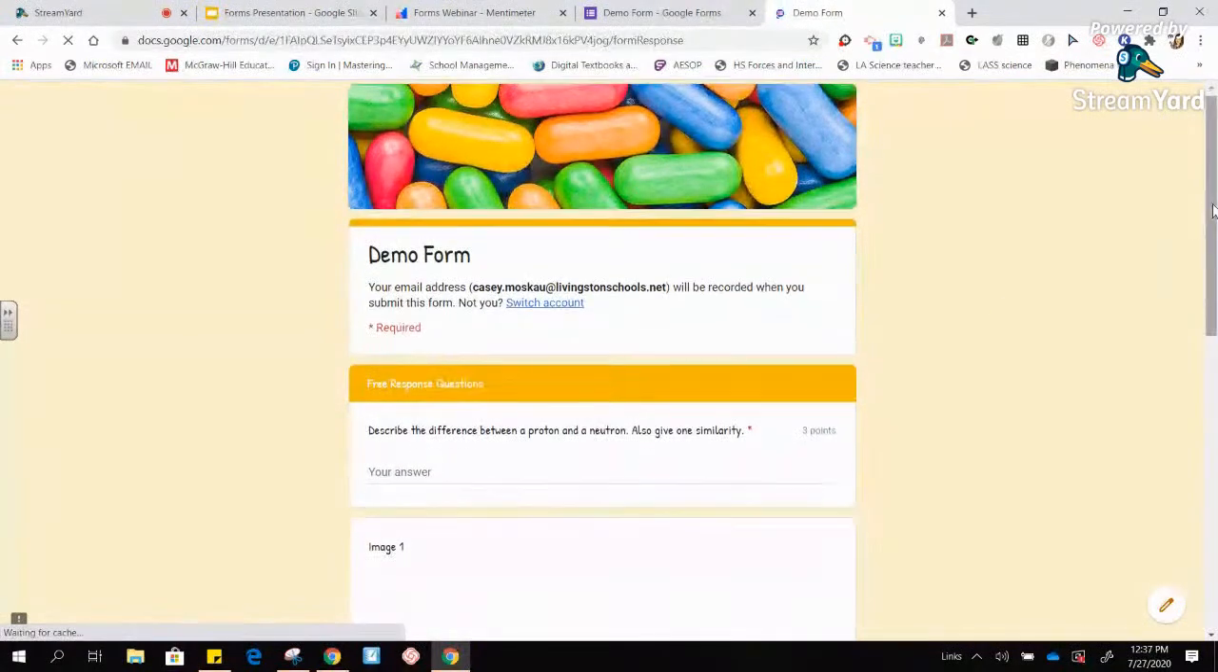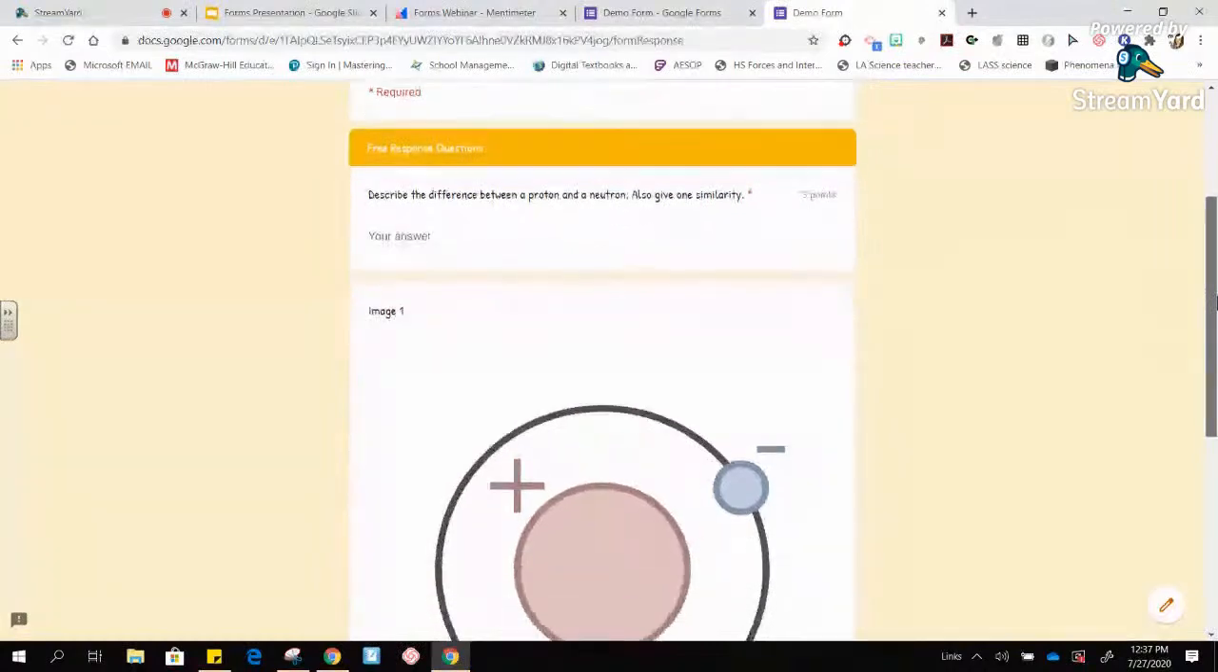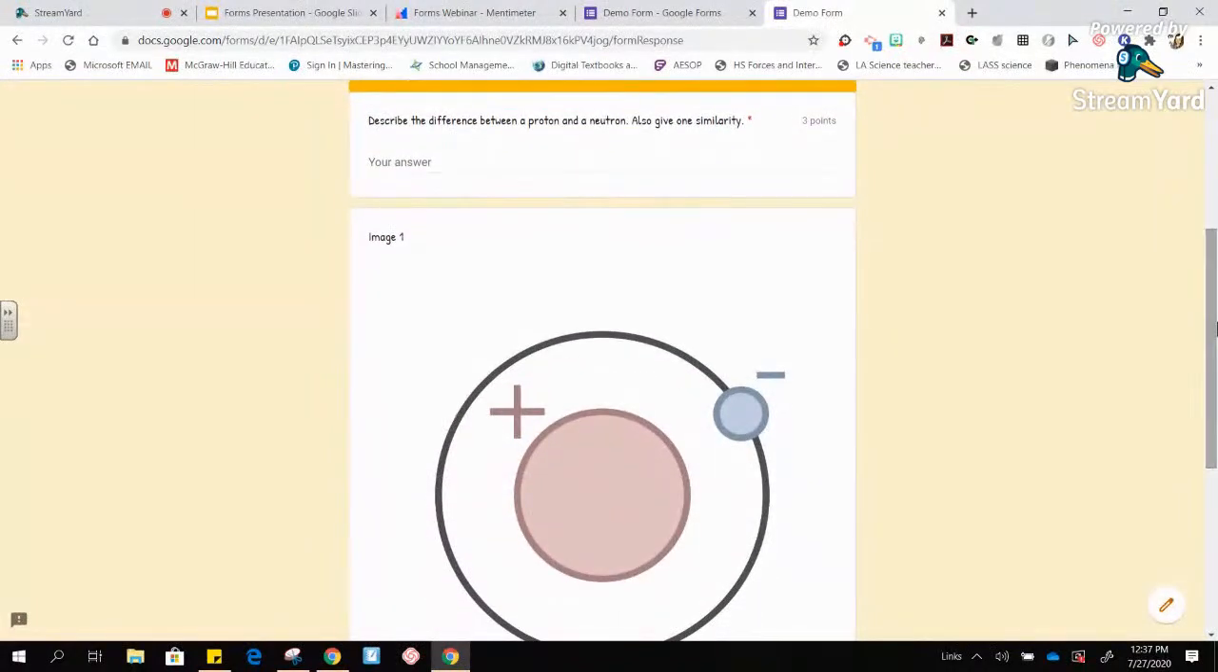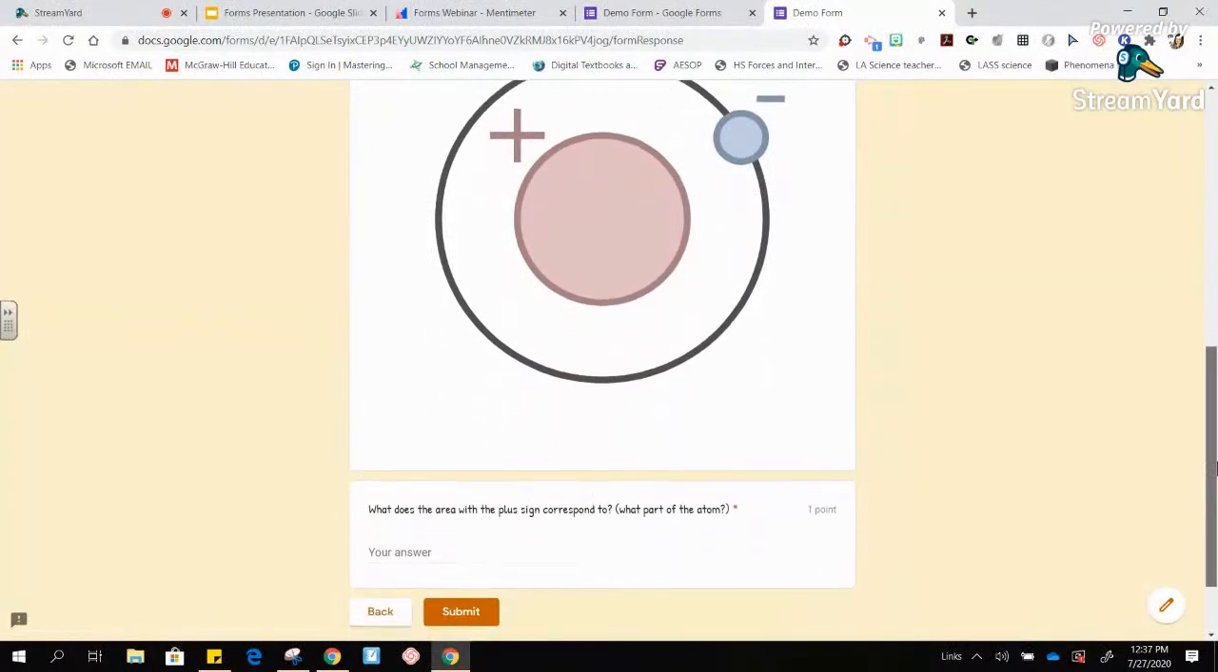And then now they're coming to the last section, which you can see here in the header. It says free response questions. So adding sections is a really neat way to section off your quiz into portions. And it helps the students break it down so it's not so much at one time. What does the area with the plus sign correspond to? I'm just going to make that, it is the nucleus.